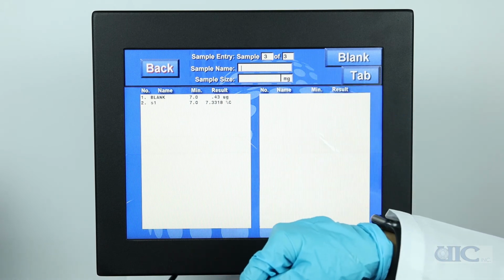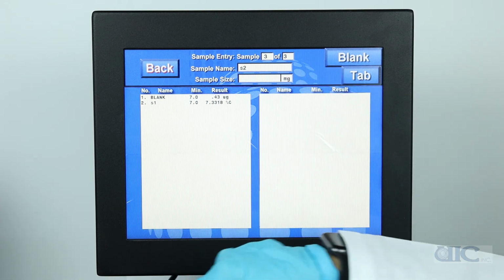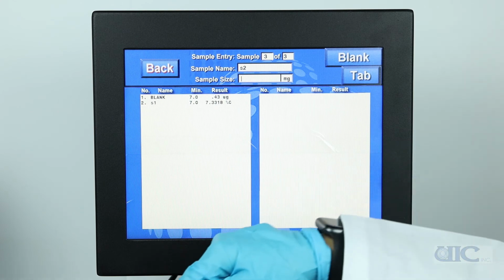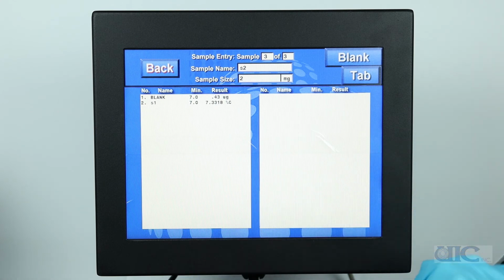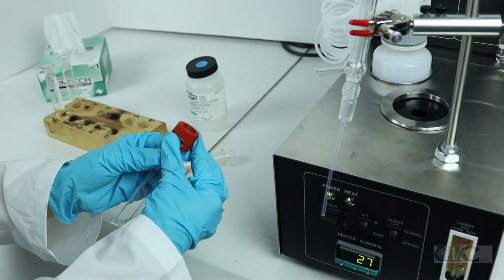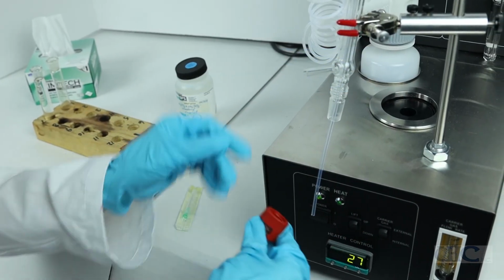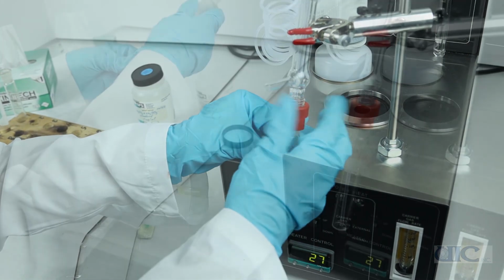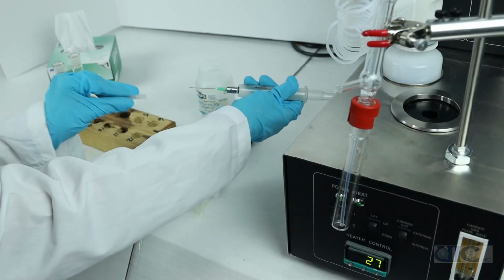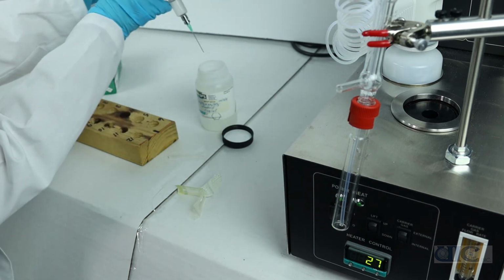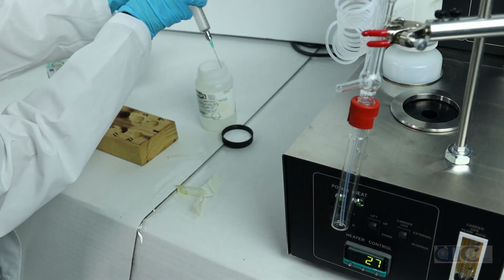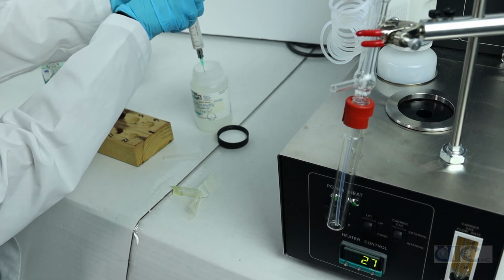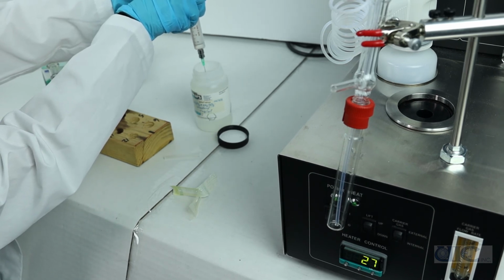To measure liquid sample, we can start by entering a sample name and size. Screw on an empty flask with the red joint connector. To perform an analysis, draw the sample into a syringe that is fitted with an injection needle. Usually 250 to 500 microliters of sample is used, depending on the sample CO2 content.